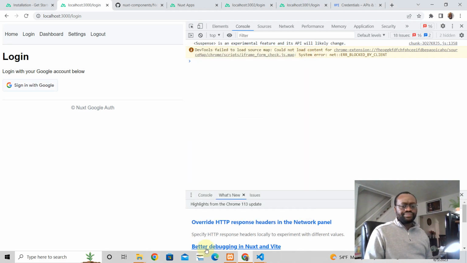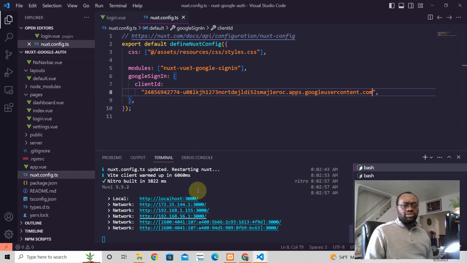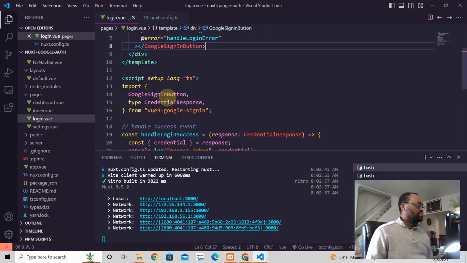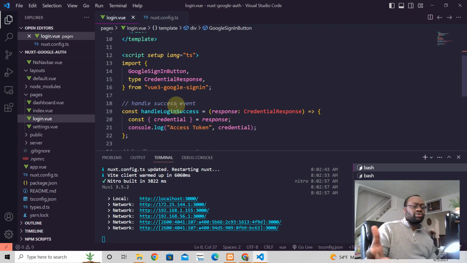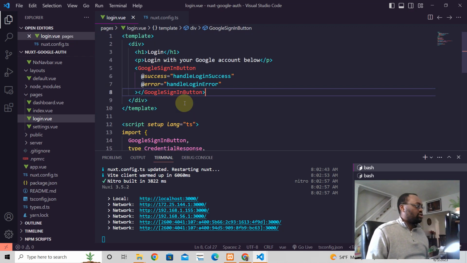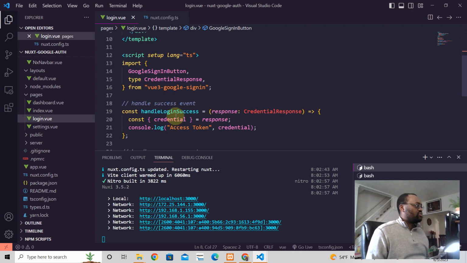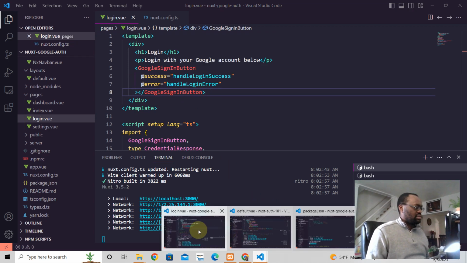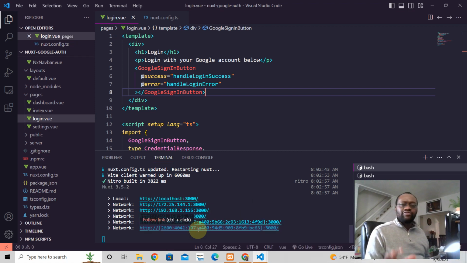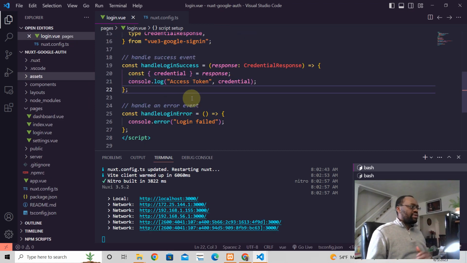All right, so when we go into the login page, we have two functions. When everything is successful, there's handle login success. It's going to go here. When there's an error, it's going to go to handle login error. Let me just show you, you could try yourself what's going to happen. Wait a minute, I think I'm in the wrong one. I have too many apps running. Yes, it's the right one.